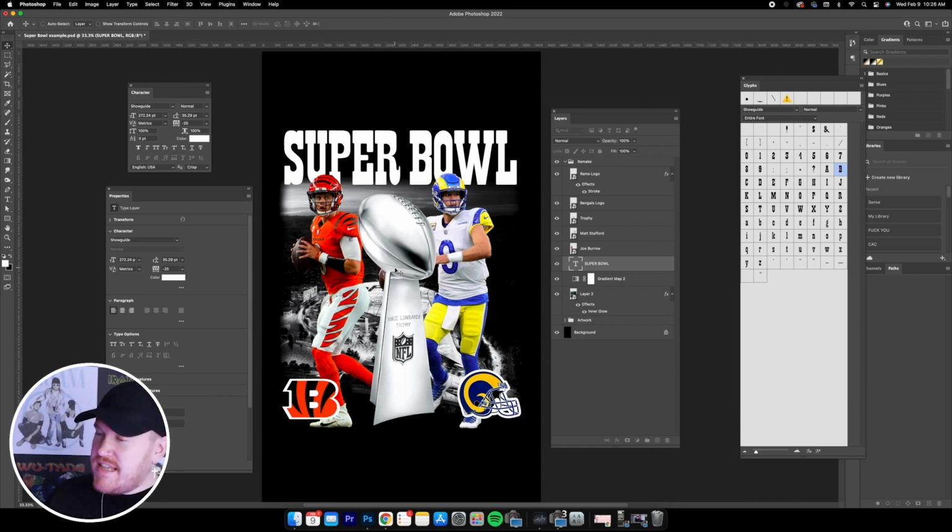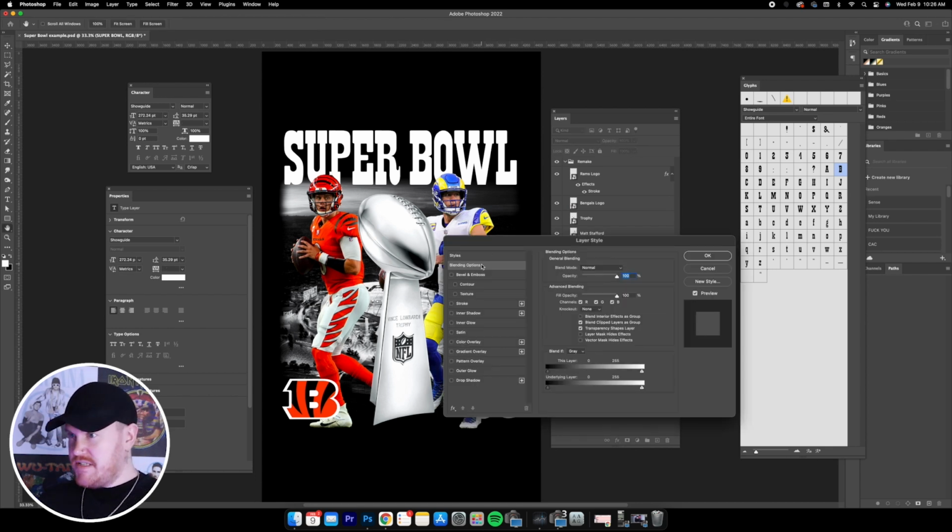So let's think about what type of effect we could put on this that would make it feel more organic and cohesive with this design, right? We've got this badass trophy in the middle. Could we create a style that is reflective of this and has that chrome silvery vibe? I think we can.